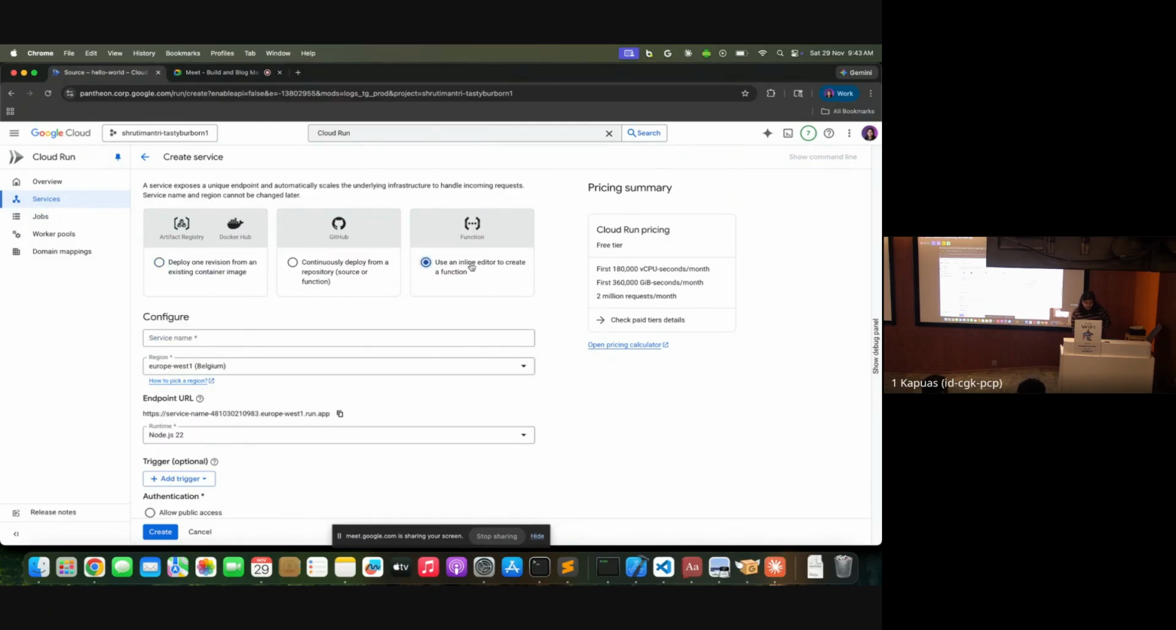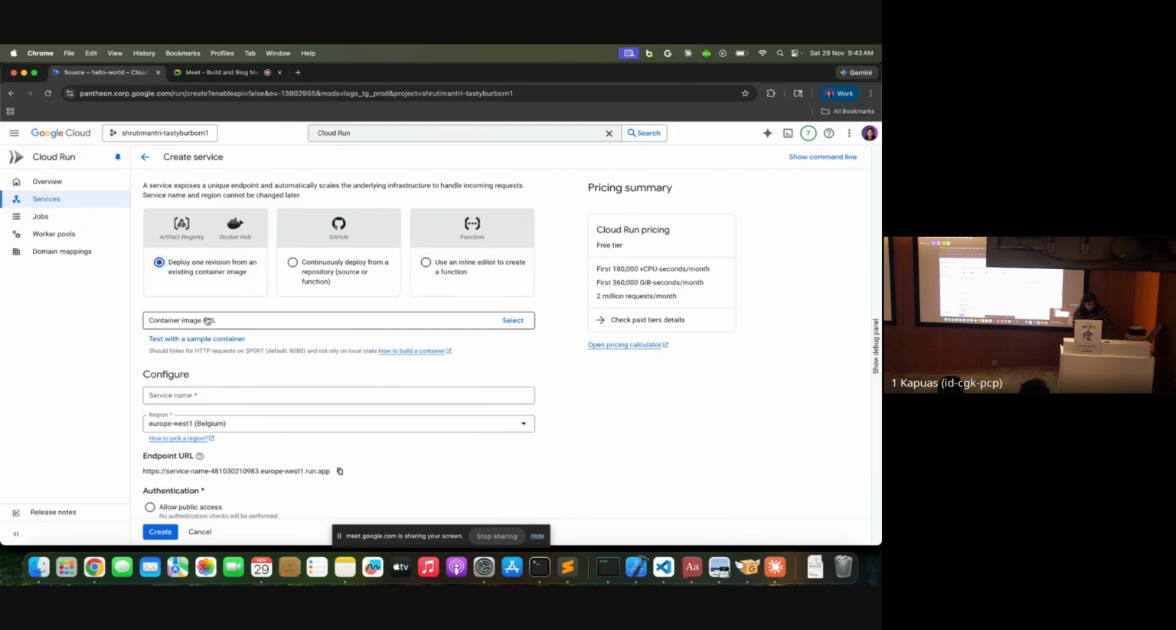And then the third option is if you want to write the code directly on the UI, right? There will be a small code editor which will come up if you use this third option. So let's take an example. If you come here, you can give some container image URL. This container image can be a Docker image, or it could be some image in your artifact registry.